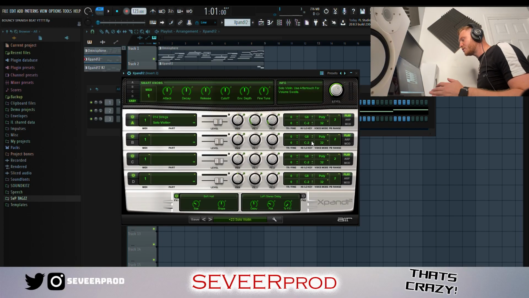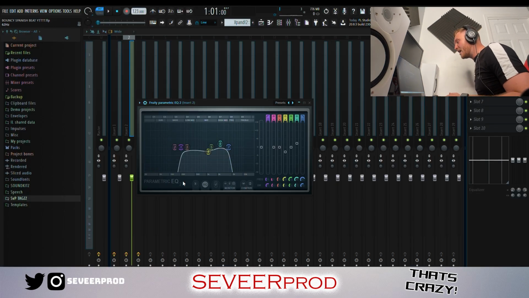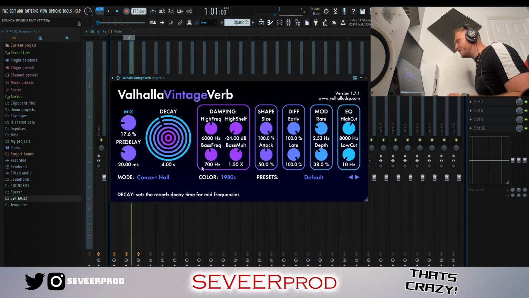For the second melody, we actually jumped into Expand. We went over to the strings folder and we ended up using the solo violin preset. For the effects, once again, I've just got an EQ taking out some lows and highs. And I've also got this vintage Valhalla reverb. I've got the 1980s preset on it and the mix turned down to around 17%. This is the pattern that we came up with for that.